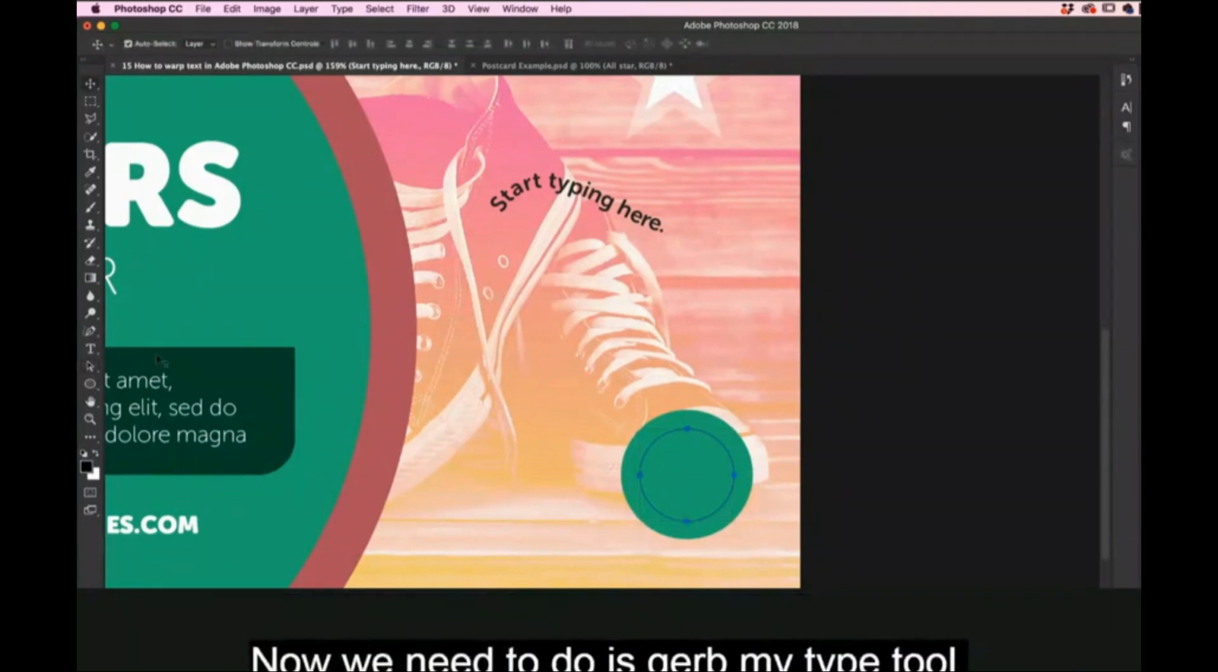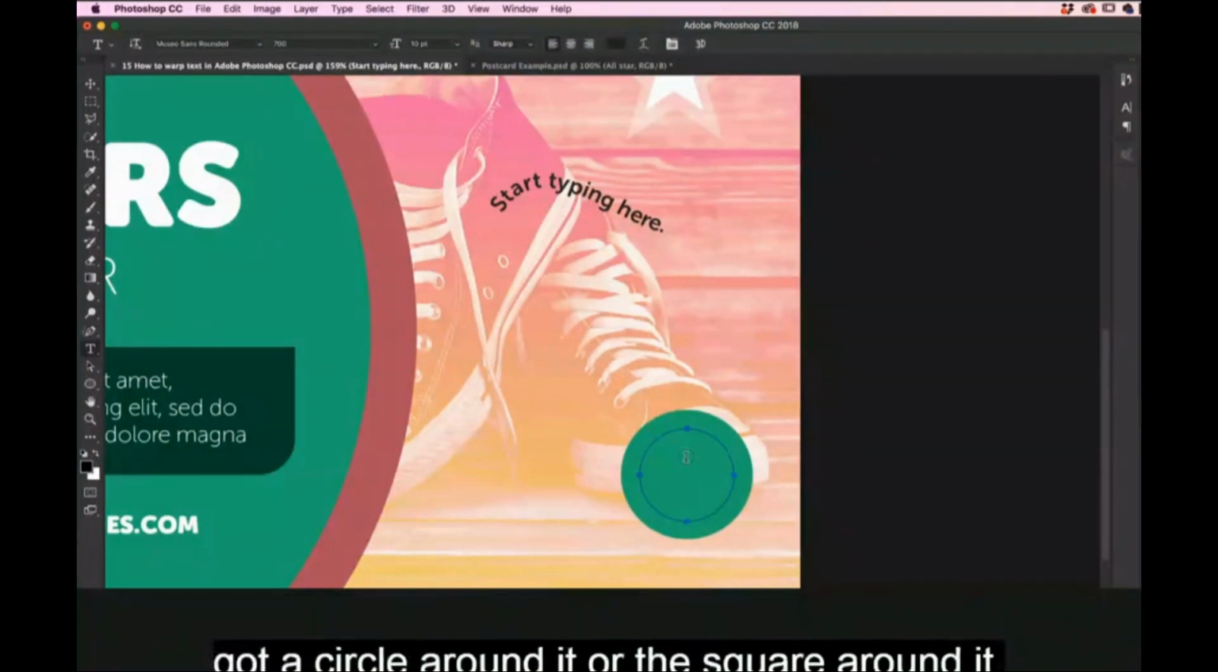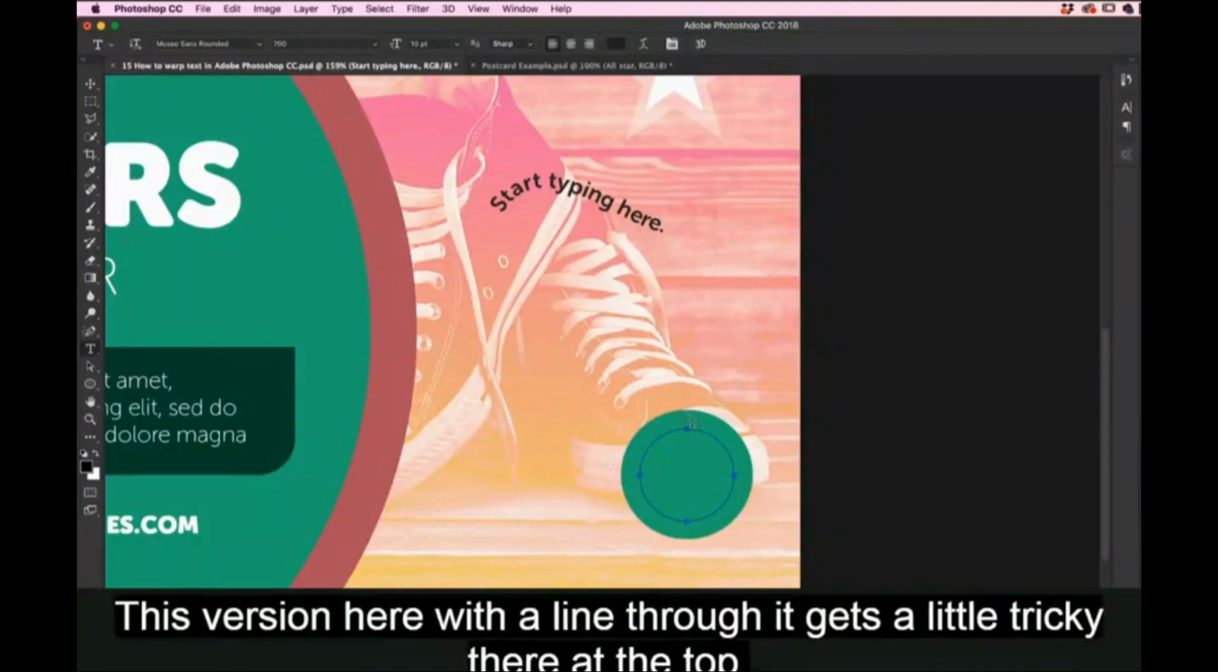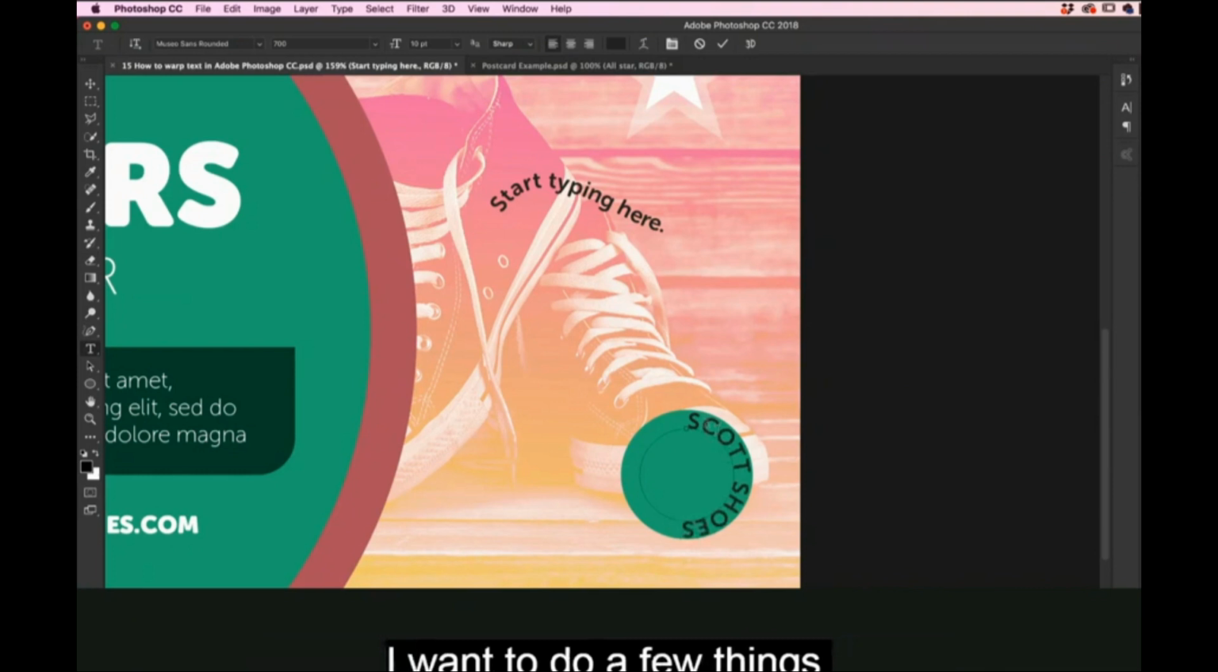Now all we need to do is grab my type tool, and just be careful when you are clicking on this line not to get this version, which has a circle or a square around it. This version here with a little line through it. You can see it's a little tricky. I'm going to click there at the top, and I'm going to say this is Scott Shoes.